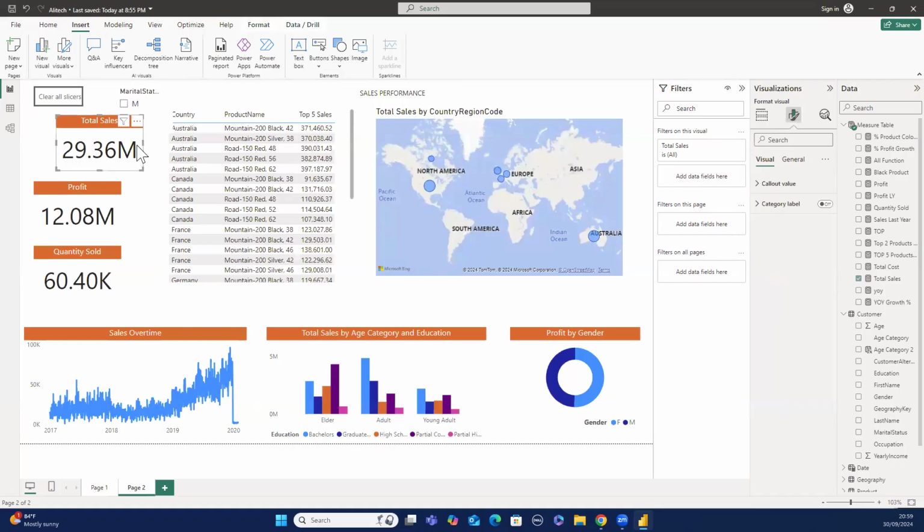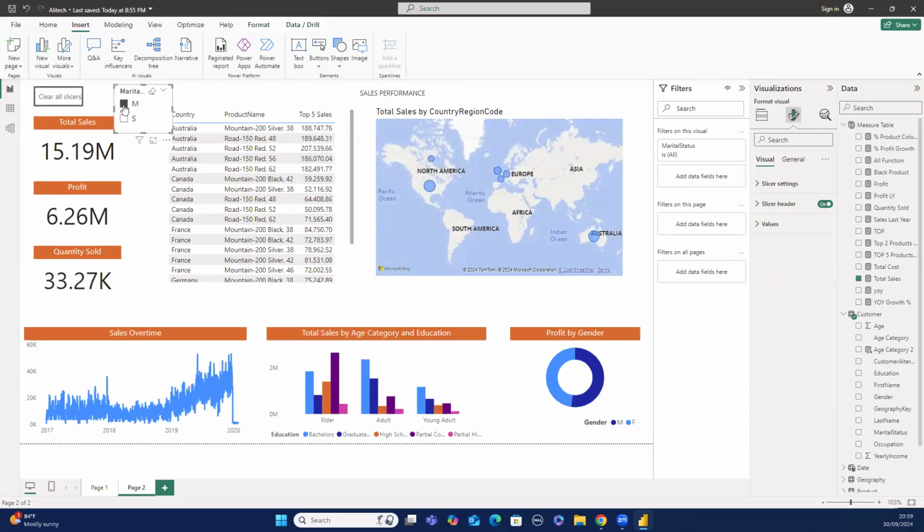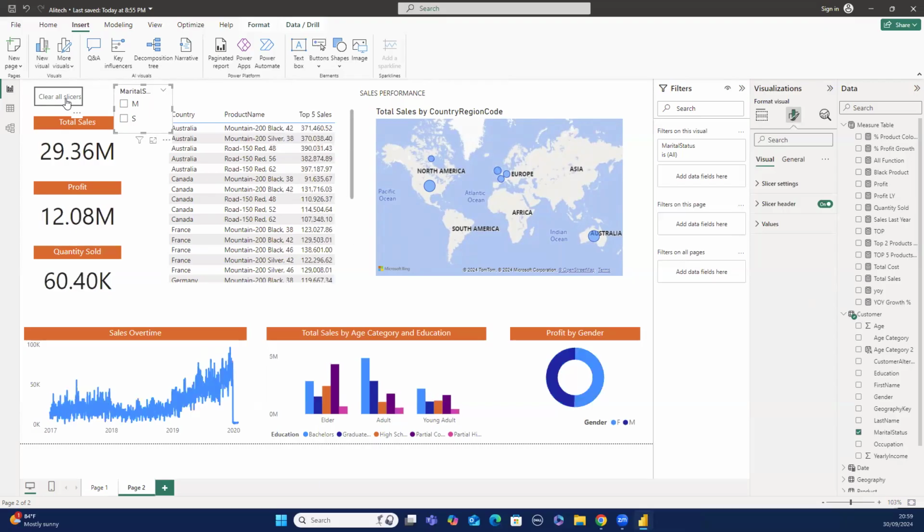Now, if I choose clear all slicers there, I'll hold the control button down and click this. It clears the slicer. Everything is reset, you understand? But what I want to do is not clear all slicers. It is page navigation.